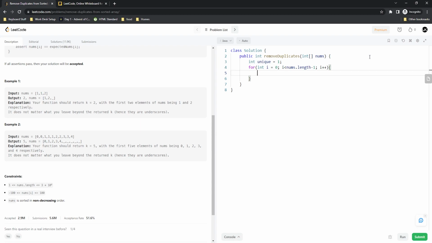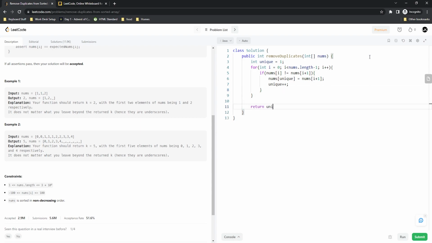Then we want to check the current value of nums is not equal to the next value of nums. So we'll do that by saying if nums[i] is not equal to nums[i + 1]. And in here, if this is the case, we'll go ahead and say nums[unique] is equal to nums[i + 1]. And then at the end of this, we want to go ahead and count up our unique. And finally, after all of this loop, we'll go ahead and return our unique. That's it. That's all we have to do.